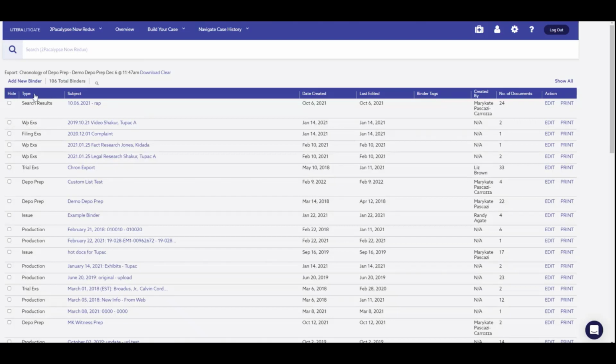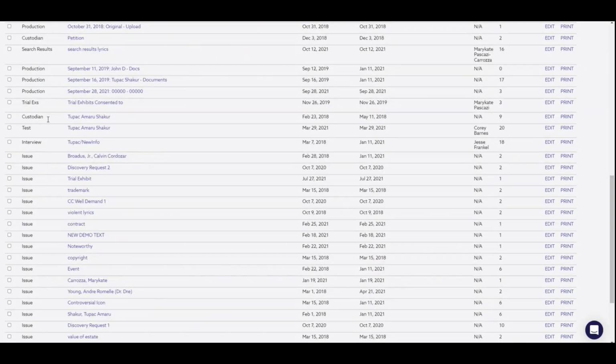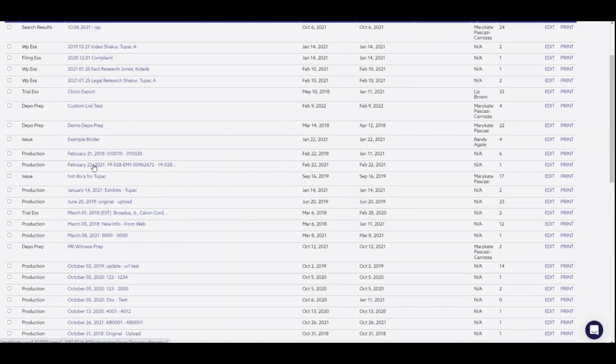Looking at the type column, we recognize that there are certain types of binders that are regularly needed by the team, and we've made those automatic. So deposition exhibits, really any type of exhibit, will appear here automatically when those are loaded. That's also going to be the way for your issue tags and witness tags. Those will be here, and they will continue to update as the team continues to work. So as they add documents or tag documents, these binders will continue to update.